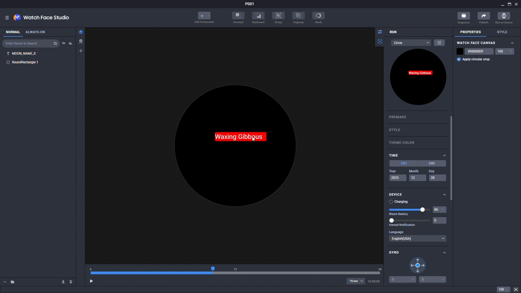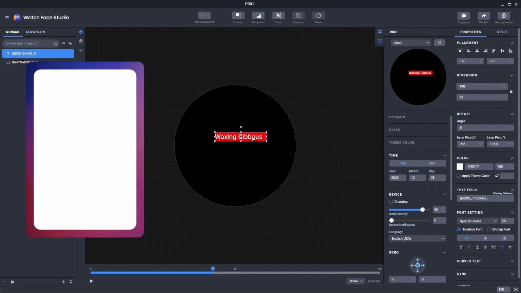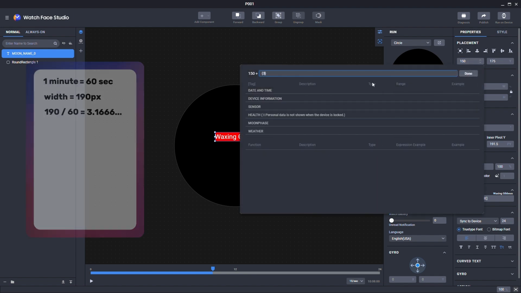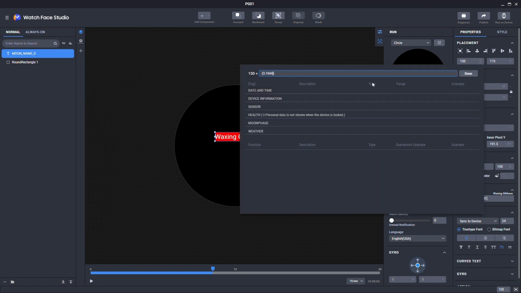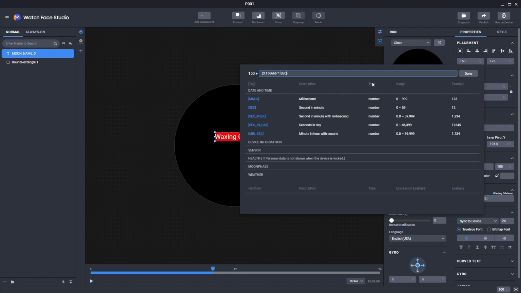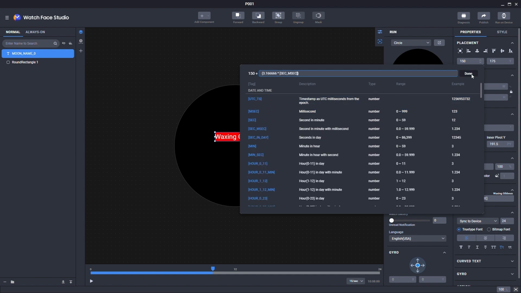Now let's make this text move. I want this text to fully move inside the red container in 1 minute, that is, 60 seconds. As the container has a width of 190 pixels, all I need to do is divide 190 by 60. It gives me 3.16 repeating pixels per second. I'll use the second with milliseconds for it to be smoother.